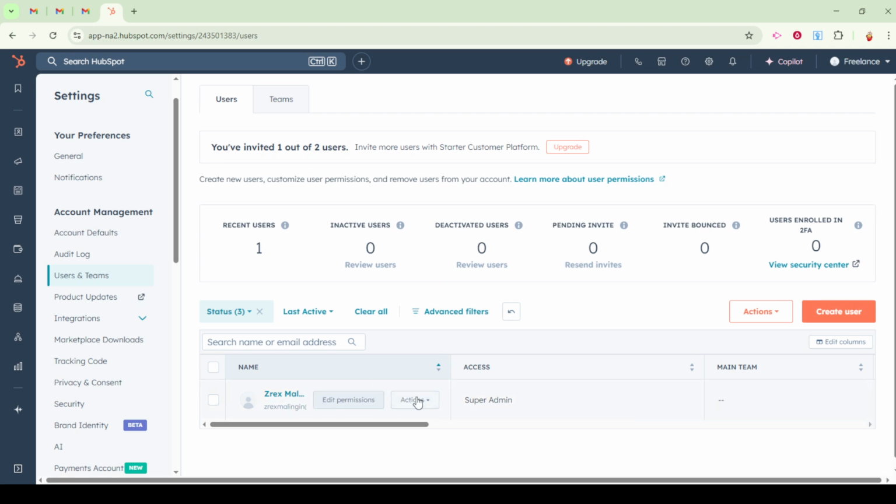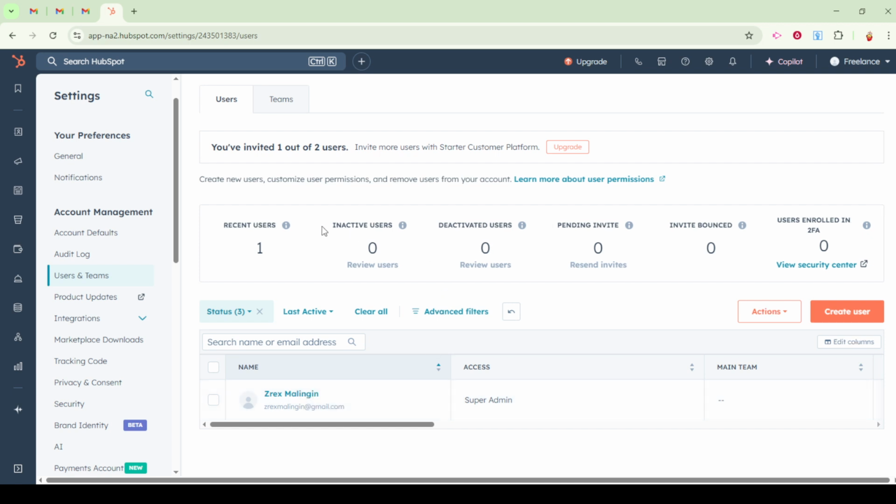It's important to note that removing a user is different from deactivating them. Removing a user will sever their connection to any HubSpot content they were linked to. Finally, if your intention is to permanently delete a user's account, you must ensure the user has already been removed from the account using the steps we've mentioned earlier.